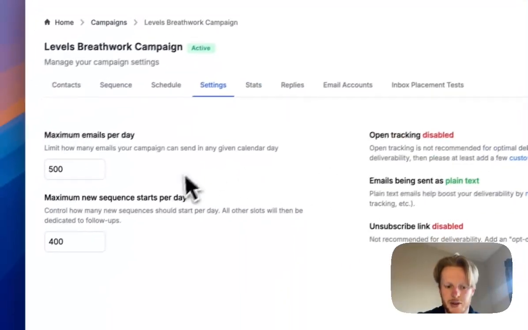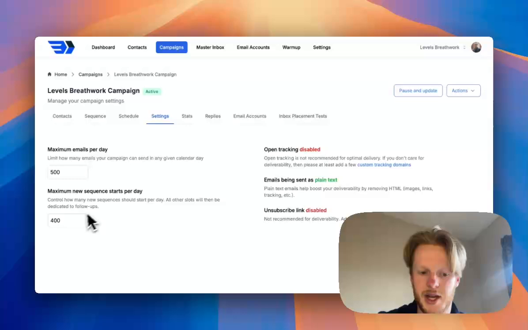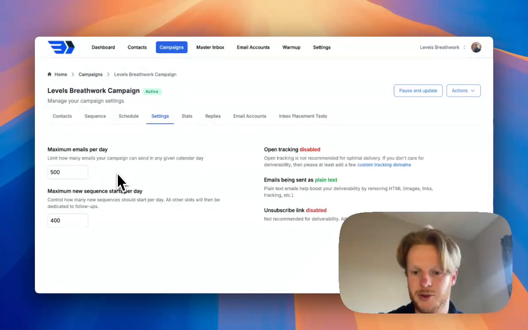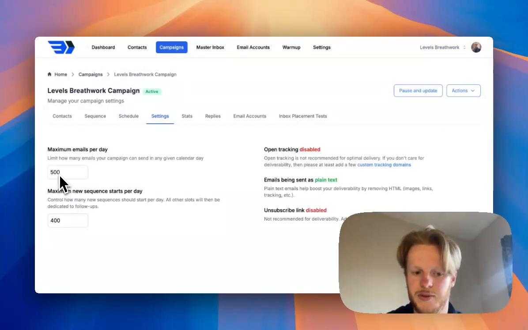We've then got some settings, so how many emails we want to send per day, how many new email sequences we want to start per day. So this basically means we're going to send 500 emails, and then I want to focus on sending 400 new sequences, and then 100 of those 500 can then just be dedicated to follow-up emails.